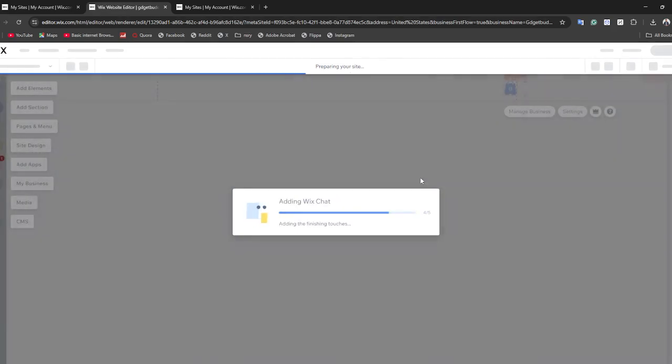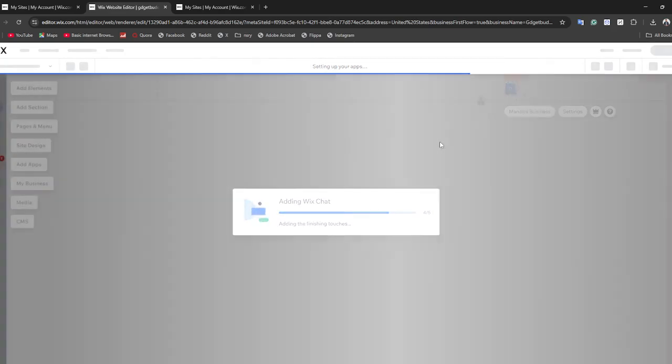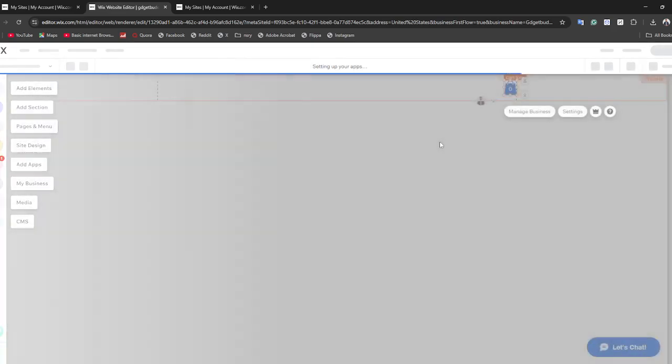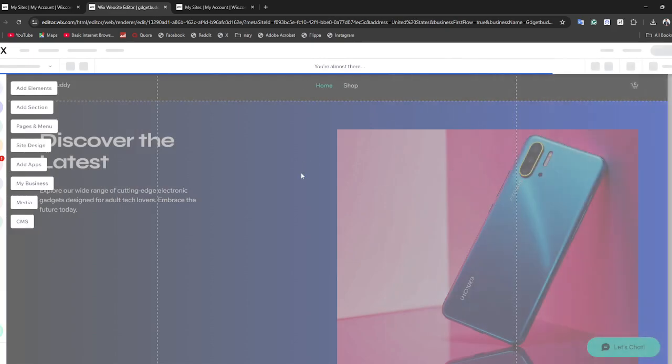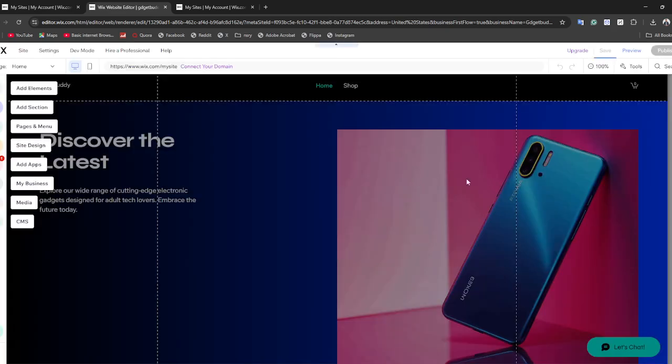As you can see, this is preparing my website for me so that I can edit it. Wait until it loads perfectly, then I will show you how you can edit the text. You can edit images, or also you can add images. You can change the fonts, you can change the background image color, etc. I will show you everything in detail. Let the page load. So there we go, you can see the page is being loaded and I am almost there.